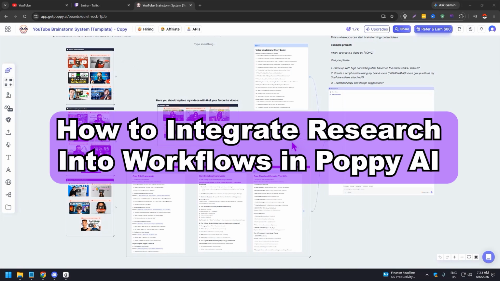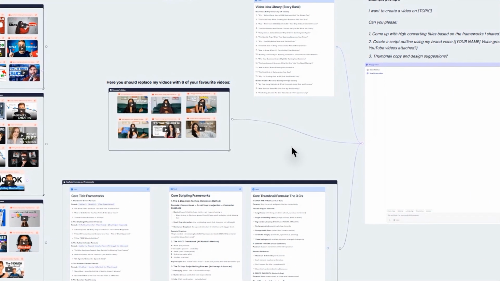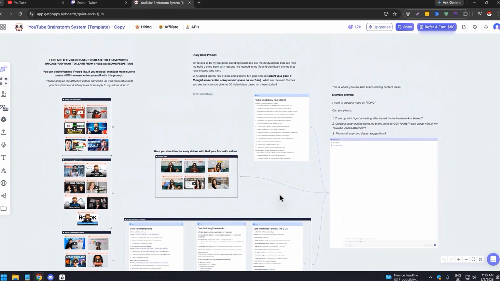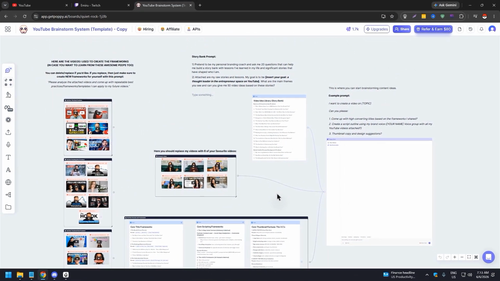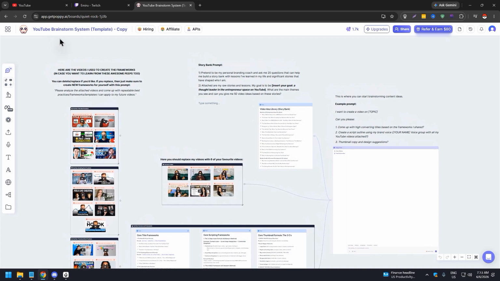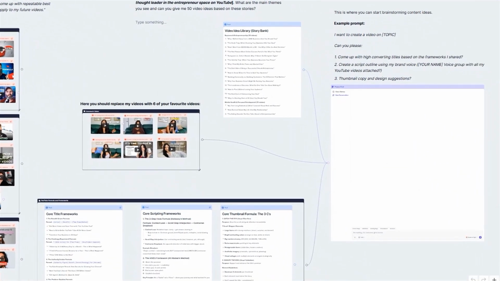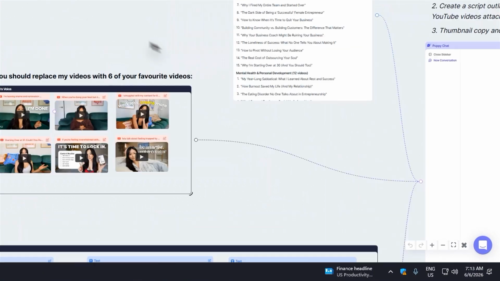In this video, we are going to show you how to integrate research into workflows in Poppy AI. Now, as you can see here, this is a template we have gotten from the template option. So this is a brainstorm system for YouTube, right? So if we zoom in a bit, I'm going to show you how this works.